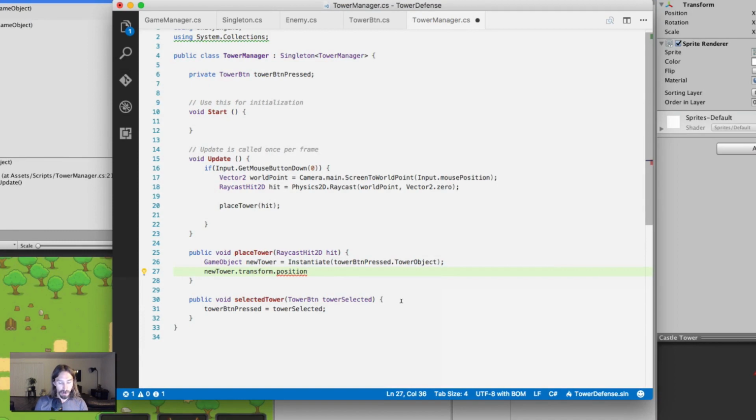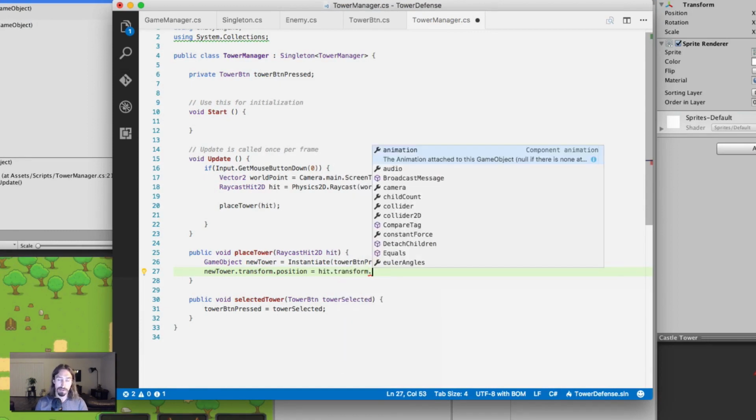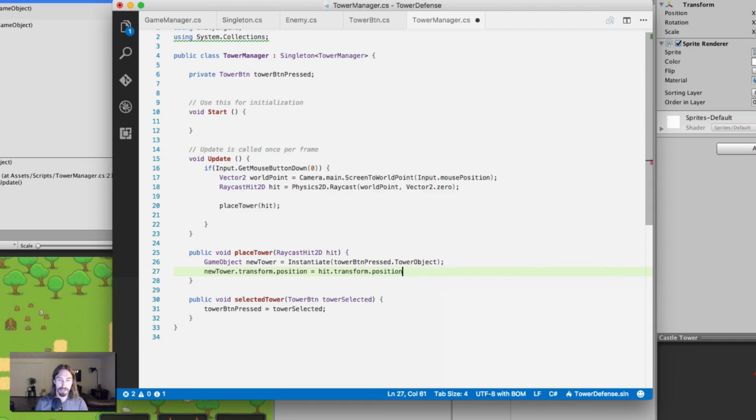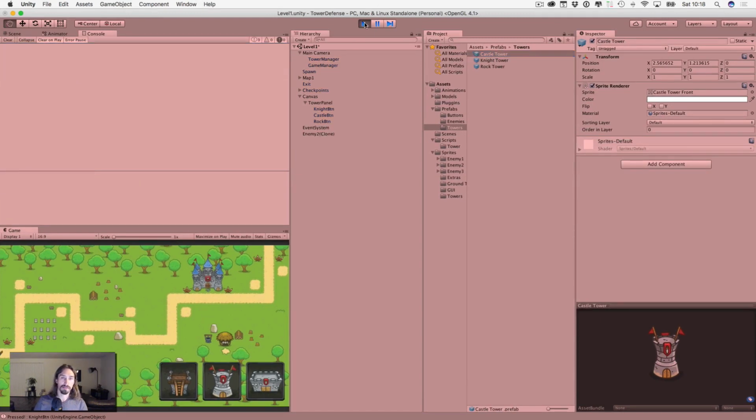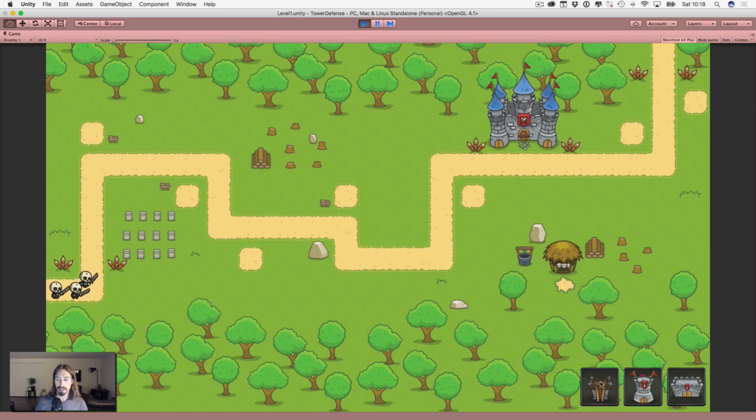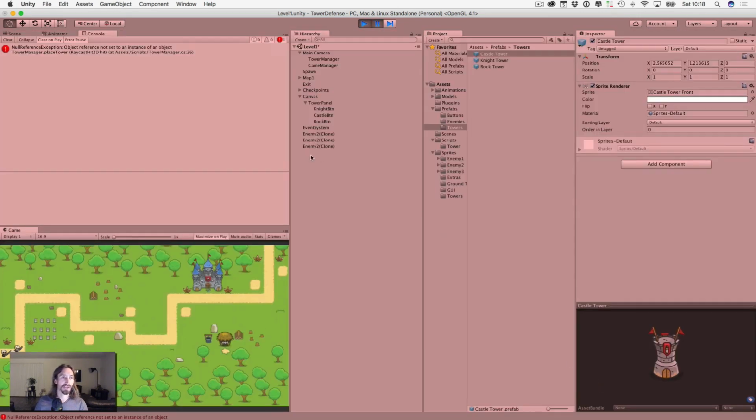All right, and what do we want this position to be? We want it to be our hit position, right? So we also have to do the same thing here. So hit.transform, we need to set the new tower position to the hit position, just like that. All right, so that should work. I mean, we're not really checking for null or anything, so we could get a crash if we don't click on a button, right? Let's make this full screen. So if I click this button, we got a crash.